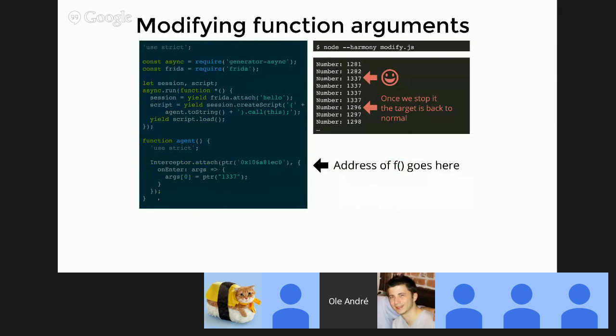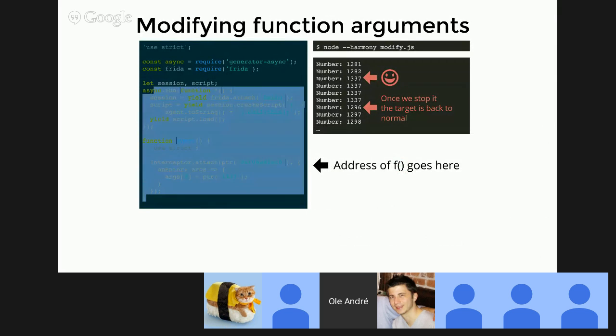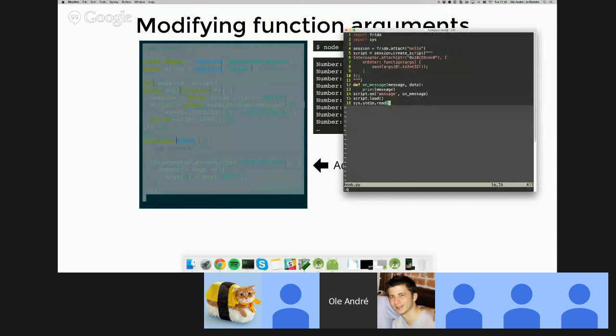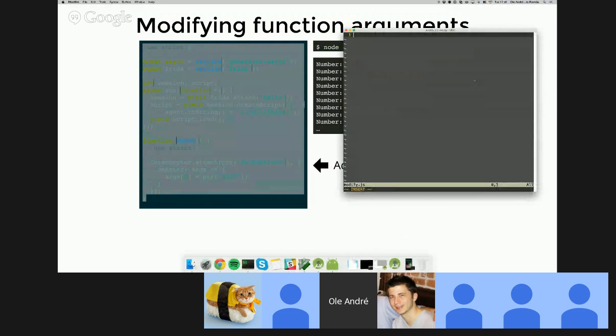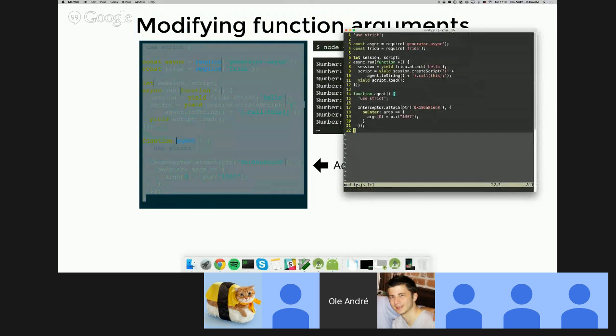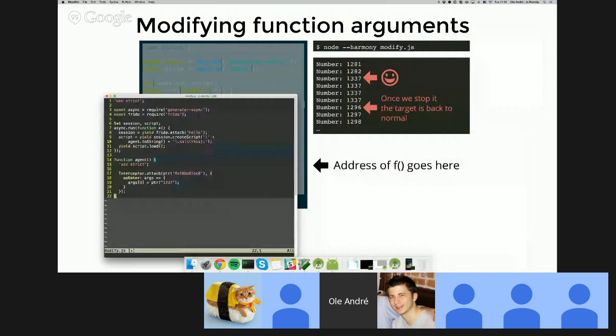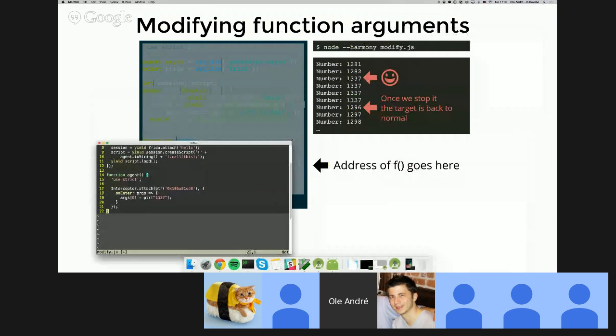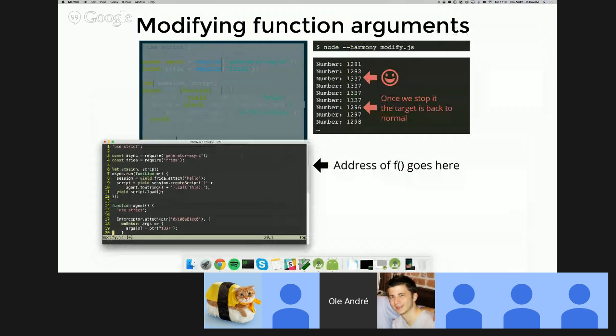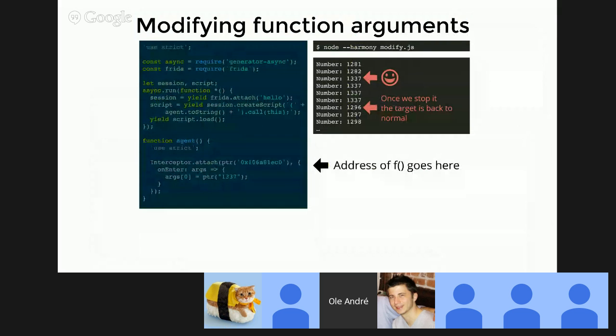And now we can look at how we can change function arguments to manipulate the behavior of the target application. So let's create a modify.js and paste in this code. As you can see, it's pretty much the same code, but this time we are actually doing this.